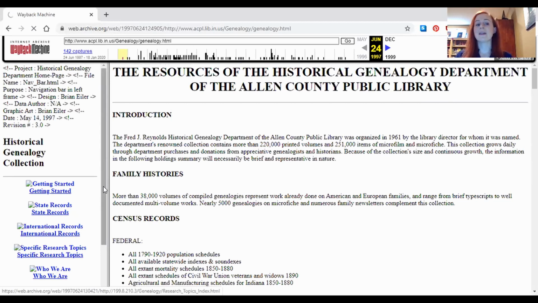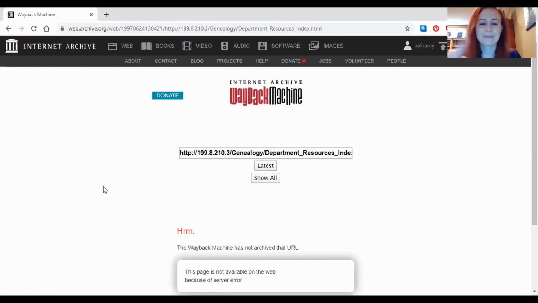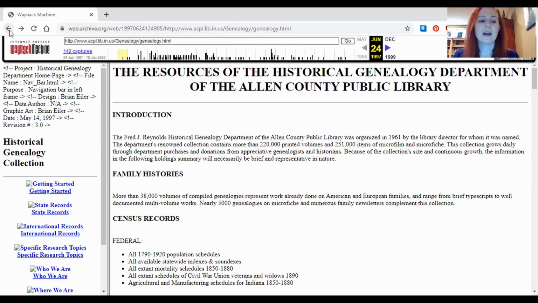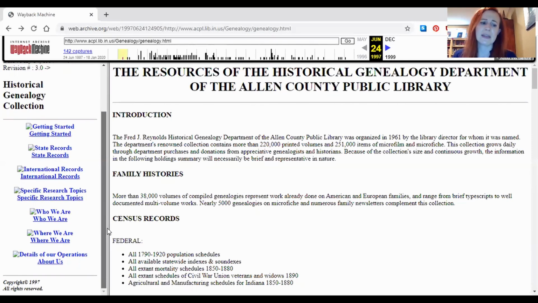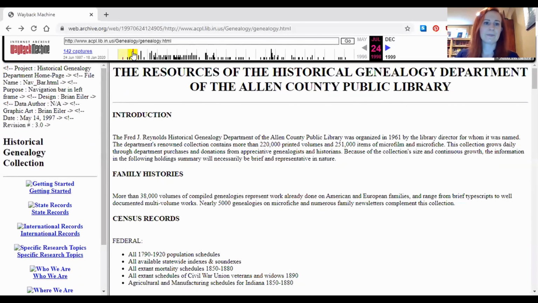Does this actually go to something? Because remember, these are snapshots. They may not work. The links may not work within the snapshot itself. They didn't take a picture of that page. So that's something you have to keep in mind. So you may not be able to get into a page. Hopefully what you're looking for is on the home page. But let's go ahead. So you can see how lovely 1997 is.